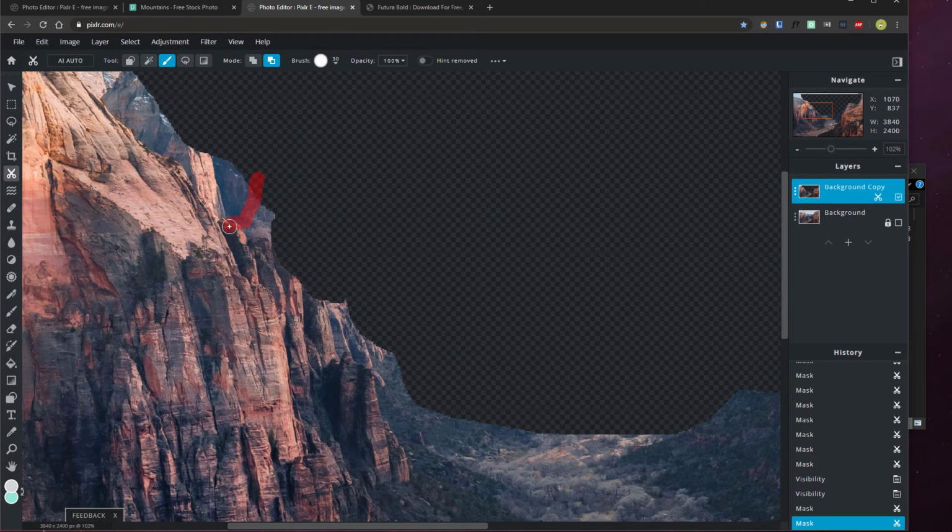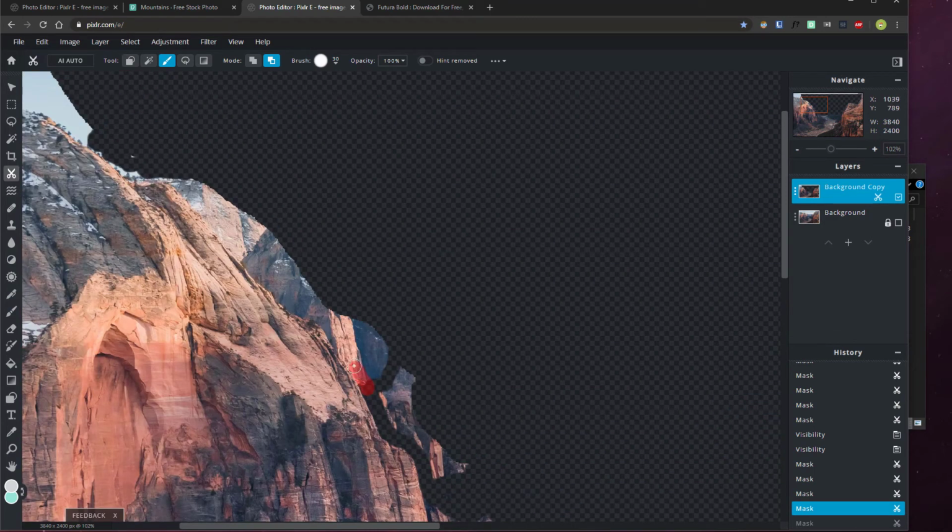So I think I wanted to kind of go along this bit of cliff here. And don't worry about these middle islands. You can remove those later on. If you want to scribble over them, you can. And if you make a mistake like I just did, it's Control Z. But I'm going to focus for now on drawing a line around the edge of this mountain like this, just so I can create a really good edge on it like that.